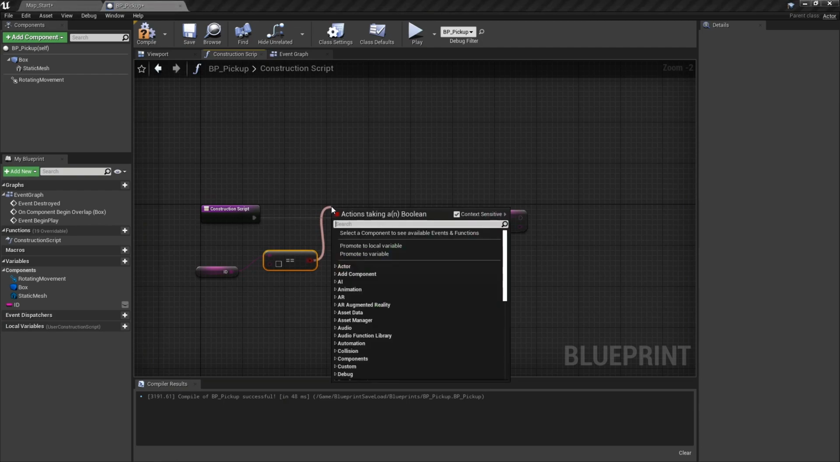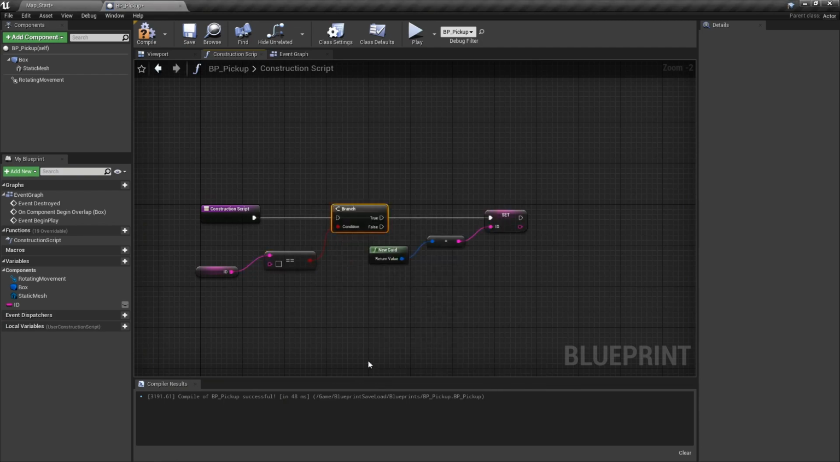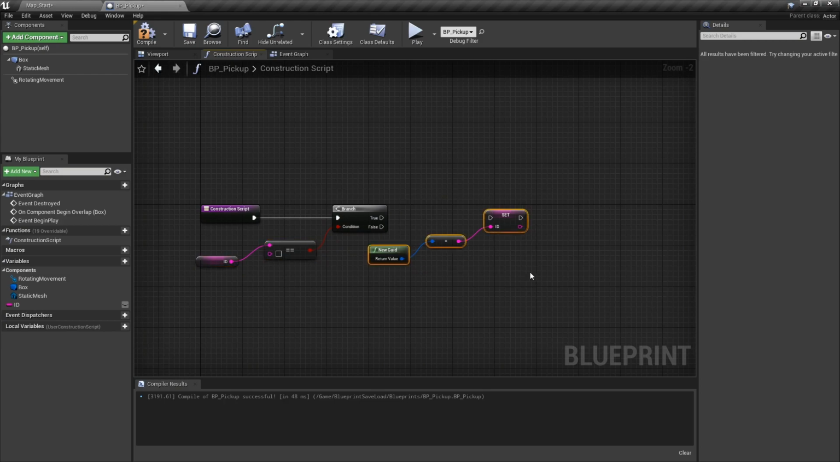Drag off the return value, type in if. We're going to pull out a branch. We're going to hook our construction script up to the branch. So if our ID is equal to nothing, then we want to create a new ID. Hook up the true from our branch to our set, and now our construction script is set up.